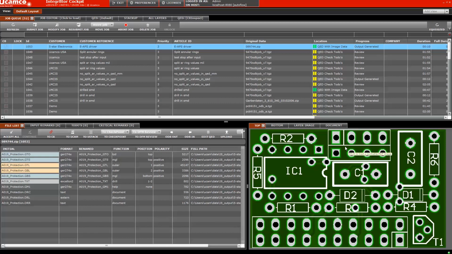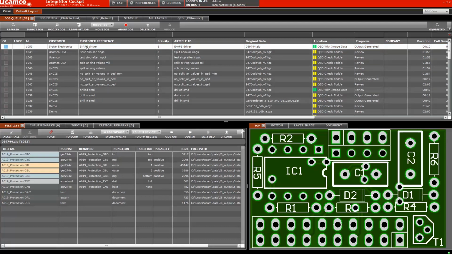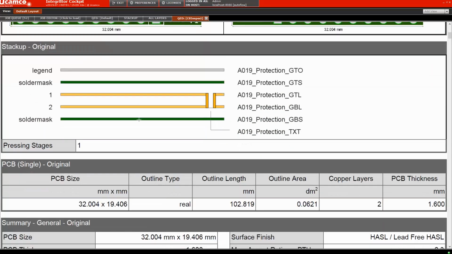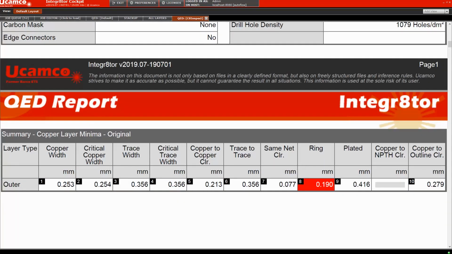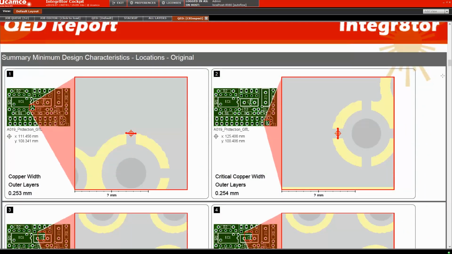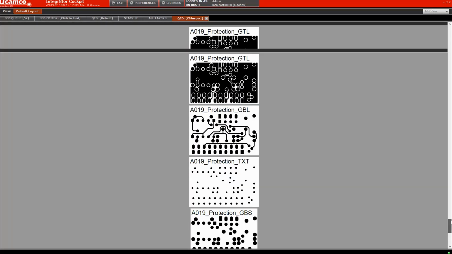Let's see what this does for us. I will take this little job here, which I have processed beforehand. At the end of this processing, I have now also my C8Inspect report, as you can see. So it has the PCB single view, the stack up as I asked for, the dimensions, the summary general, and then here the copper layer minima. And then further on, we would come to the detailed images. And at the very end, if I go down, down, down, we will be having these layer images appended to the end of the report.